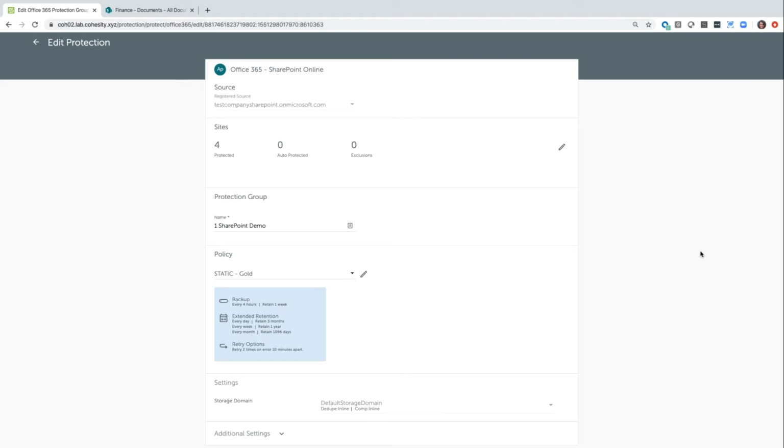protecting this data. It's backing up every 4 hours and retention is every week. You can completely customize and create your own policies for whatever SLAs you have over and above what you get with Office 365 SharePoint Online. So you can take this out as far as you want. Keep this data for 4 months, a year, 6 years, retain it as long as you need.